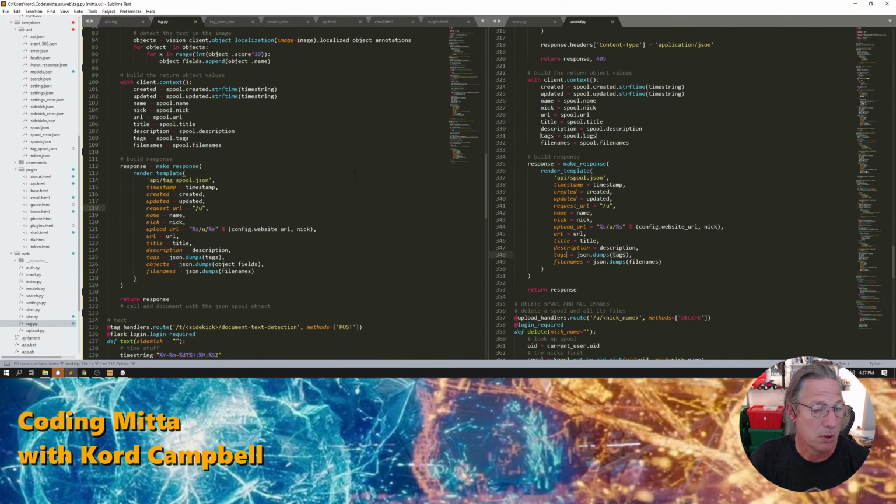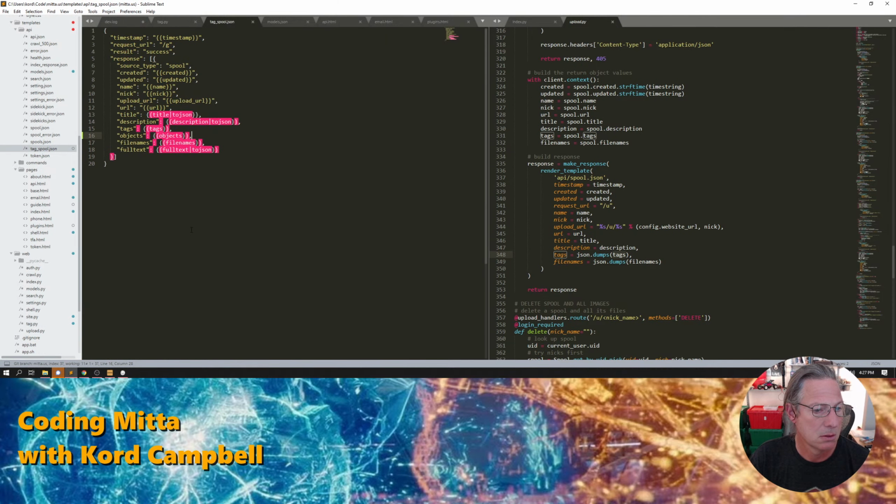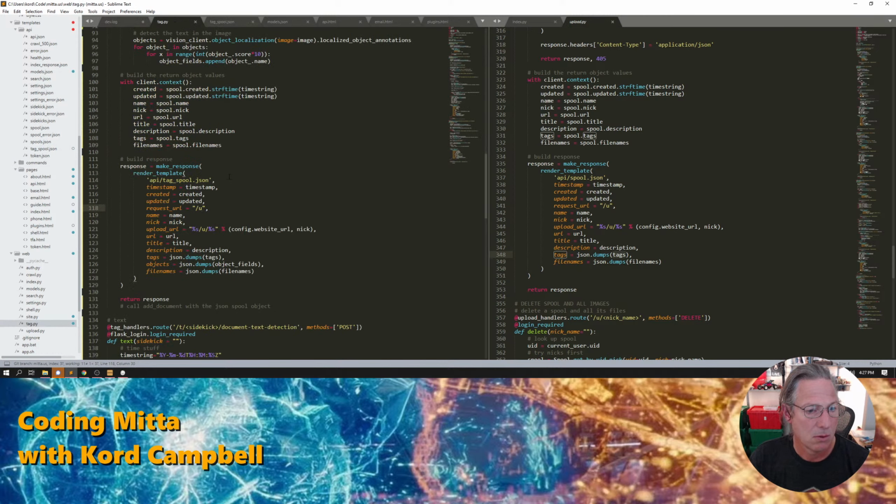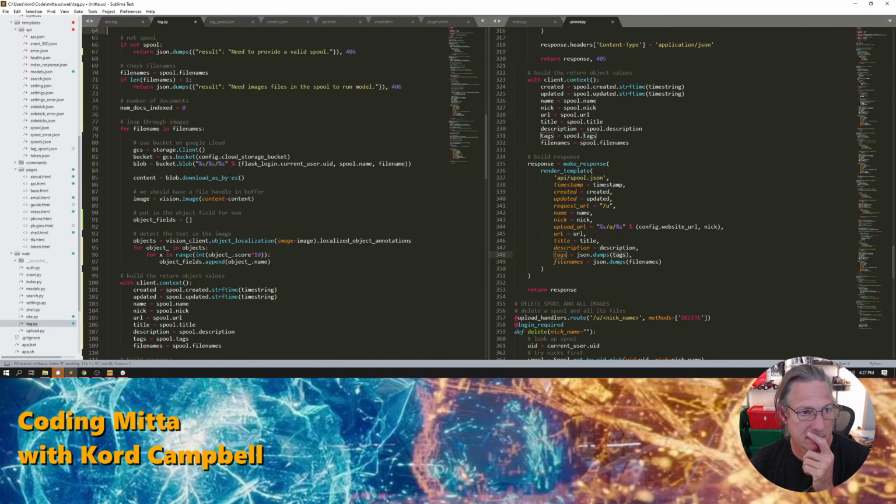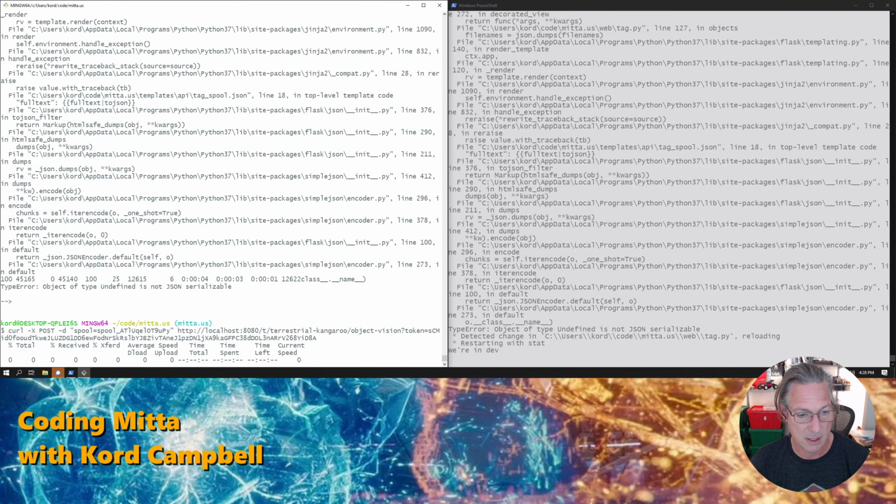Tag spool. There's file names. This is /t/food or something like that. Why is it having fits with that? I'm overwriting it down here, but I mean file names should be the same. So let's see if we can run that on that.